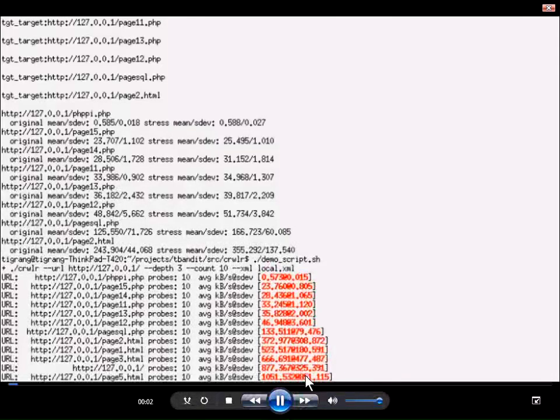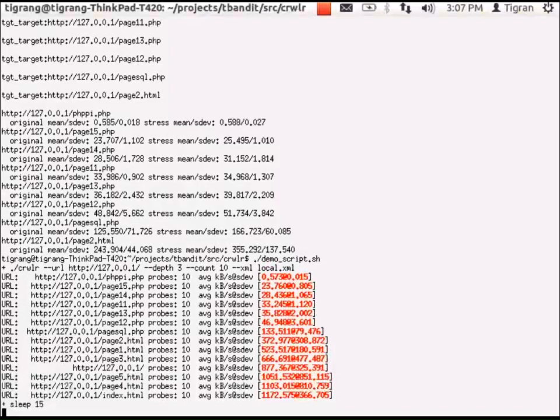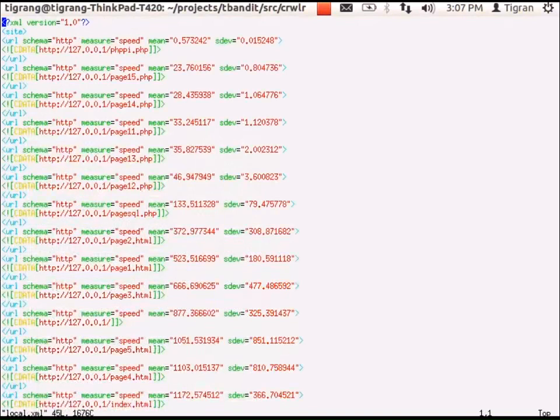So here, in this example, I'm running the tool against a locally hosted website, and I specified the depth of the crawl and the number of measurements to take, and it presents a list of URLs sorted by their time. It can also be instructed to generate XML as the output. We selected XML because it can be fed to other tools, and I'm sure people can come up with some clever ways of using this data.